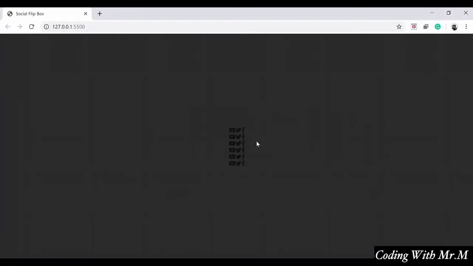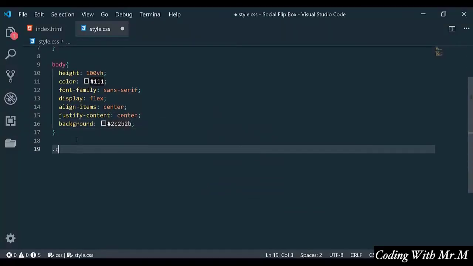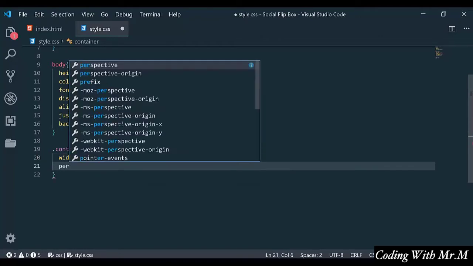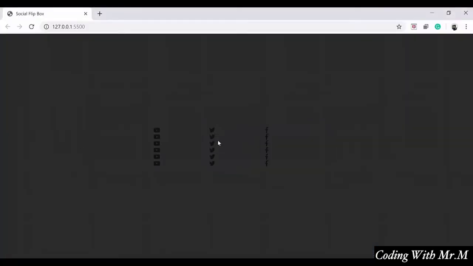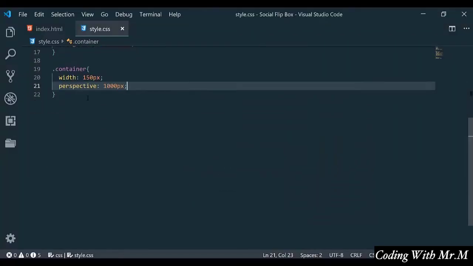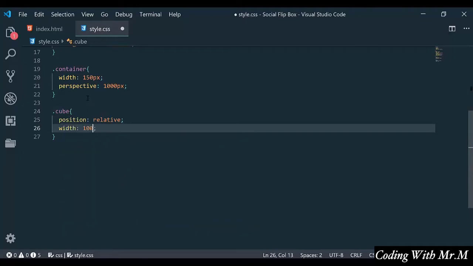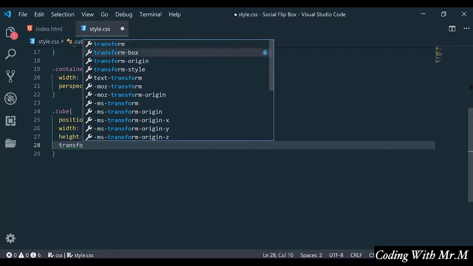Okay, so it looks like absolutely nothing right now, our HTML. So we're going to start styling our container. Now our container contains the cubes, so we're going to give them their space within the screen on the display. So width 150 pixels, and perspective 1000 pixels. That's pretty much our distance from us. That's probably the worst explanation you can hear of perspective, but I can get into that more. Any questions? Q&A.